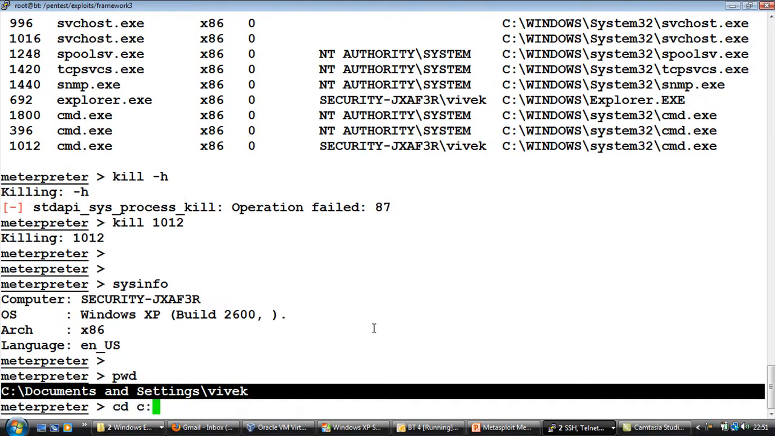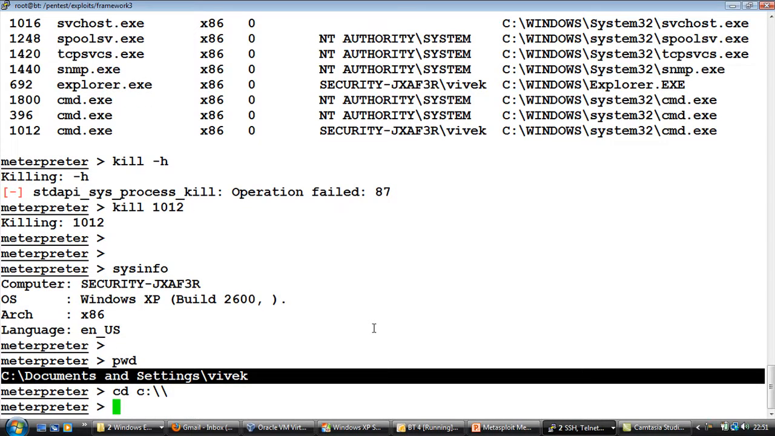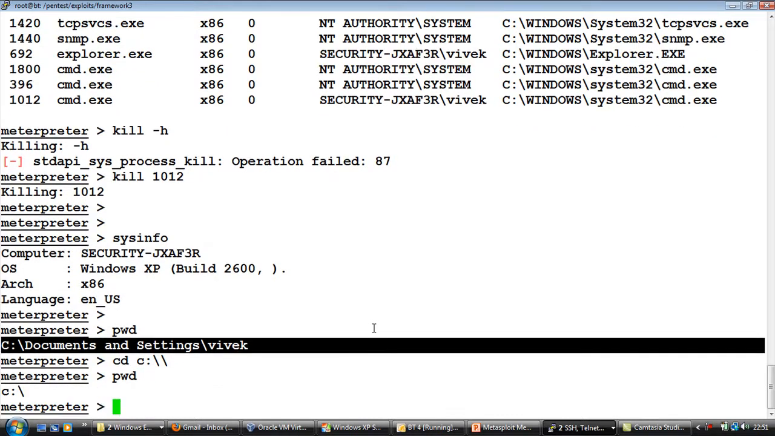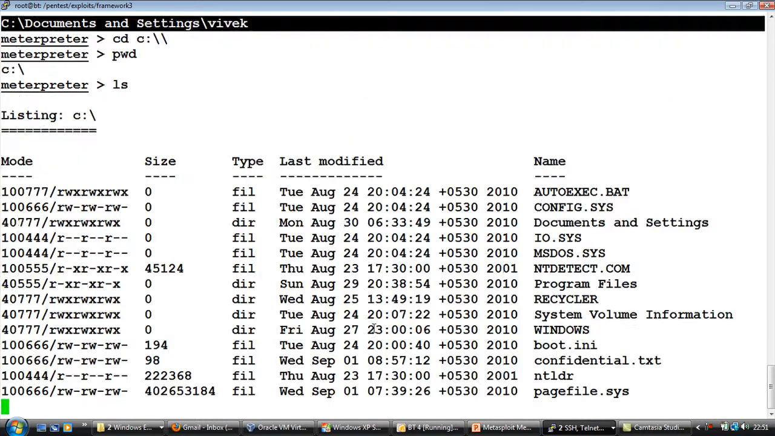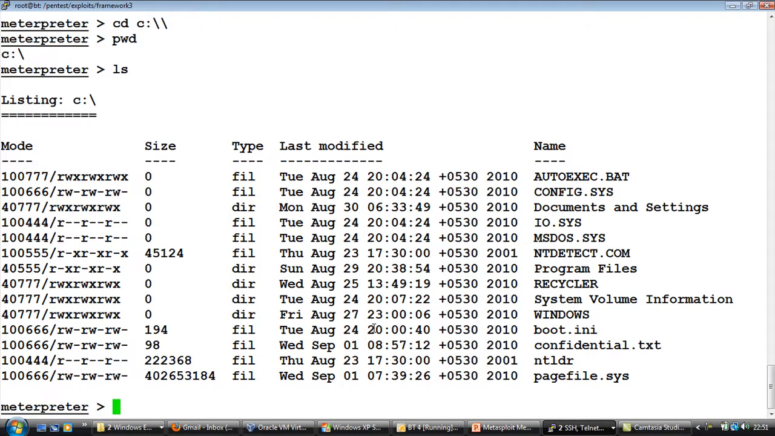You can use the cd command and change the directory. And now if I go ahead and do a pwd, you would notice I am in the root or C drive. I can look at all the files here by using the ls command. Now all of these are part of the file system commands made available by Stdapi. Now you notice that this is similar to what you would actually see when you do a simple ls minus L, or hyphen L, sorry, on a Linux system, right?